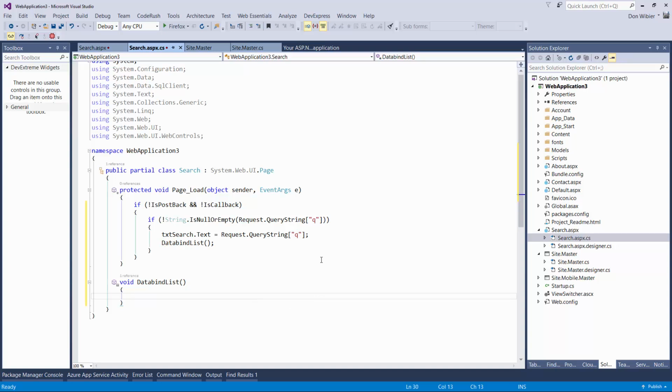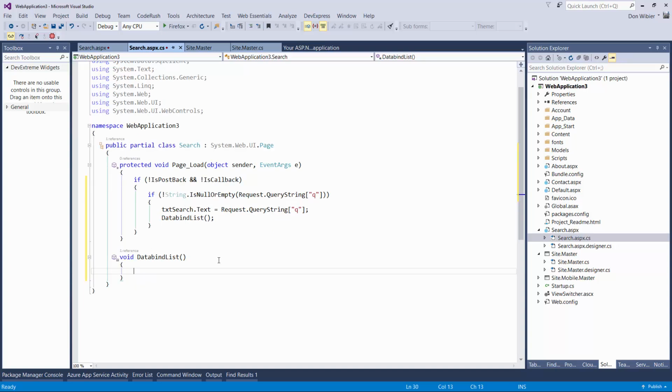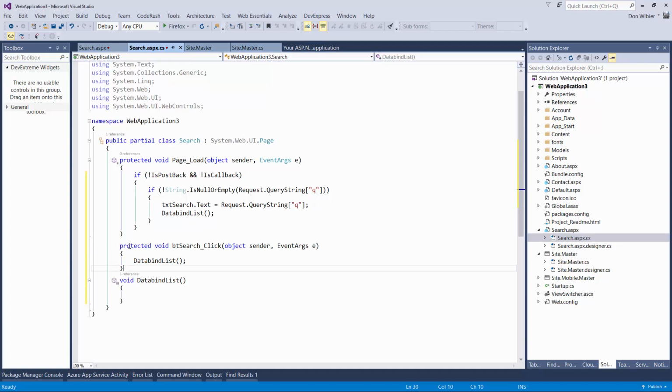Another thing we need to do is, once the search button has been clicked, we need to code an event for that as well. And that event is as simple as calling the dataBindList method.